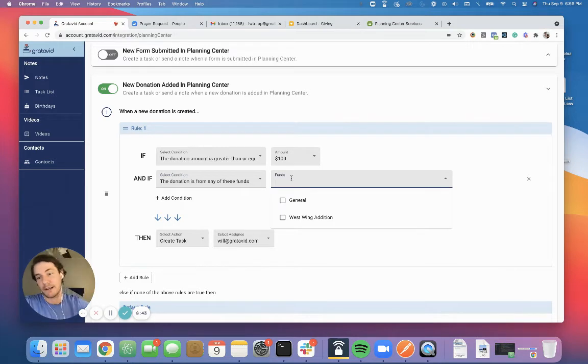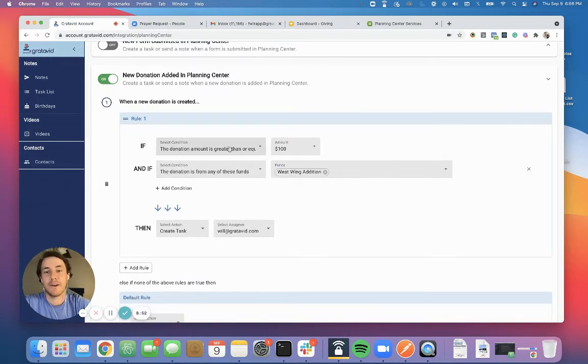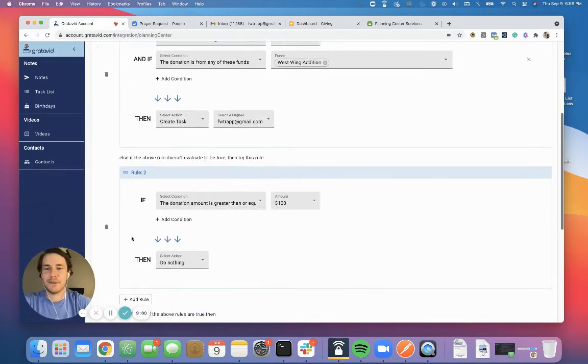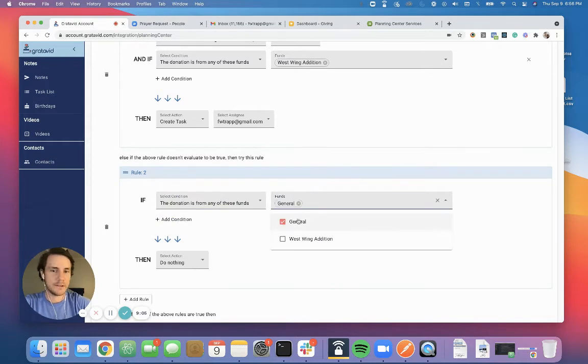Maybe you have a West Wing edition or some kind of capital campaign or construction campaign going on, or you're raising money for a mission trip, whatever that is. You can say, if the donation's greater than 100 and it's a part of this West Wing fund, then we need to assign those to Frank on our team. He's managing the West Wing thank yous. Then we'll do another one, say, if it's just part of maybe our general fund, that can go to me.